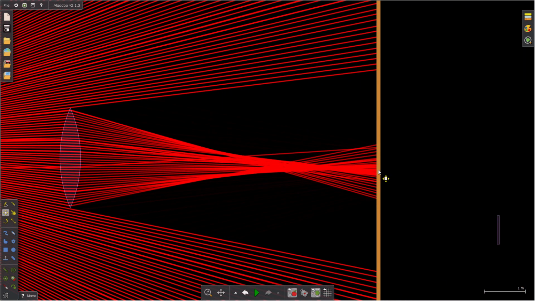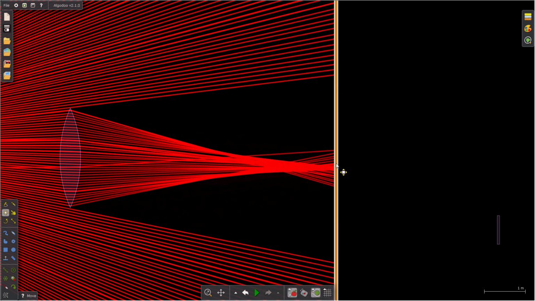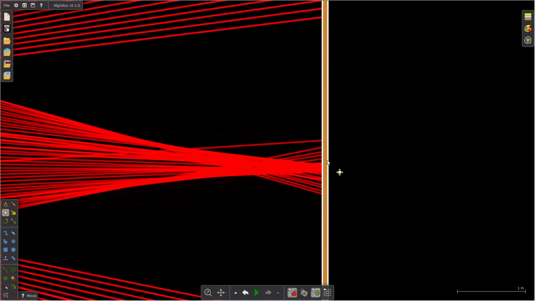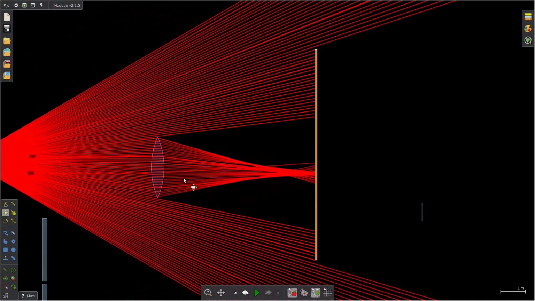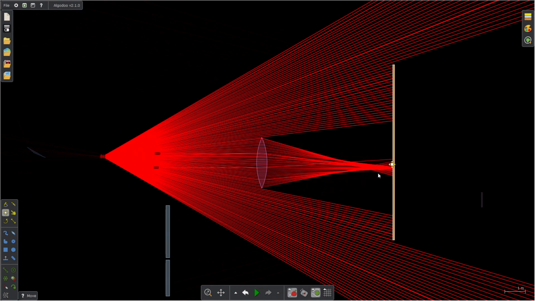Now if we move the screen back and forth, you can see that right there we can see a position where most of the rays are falling onto this one point here. Now there are rays that are not falling on that point, but that is due to some optical aberrations in our lens. As it is, this point is now in focus on this screen.